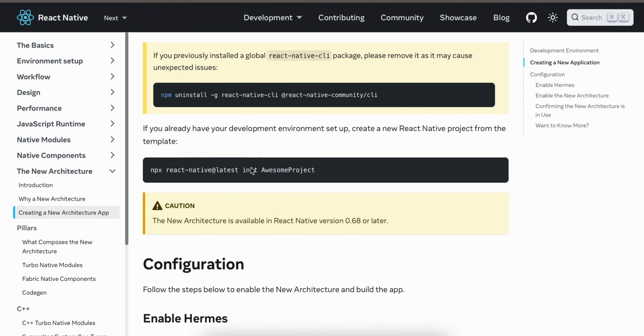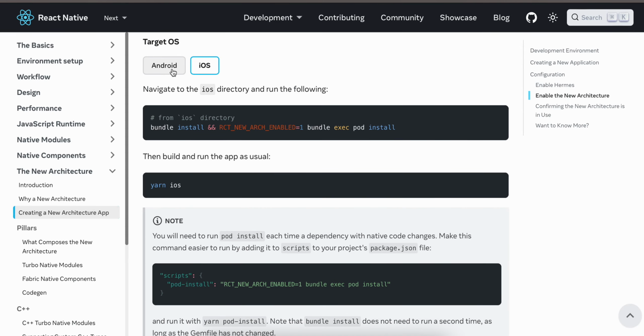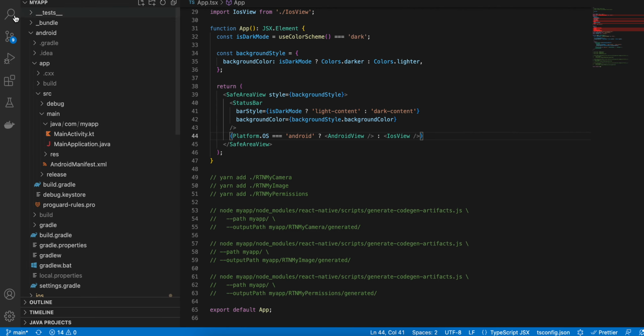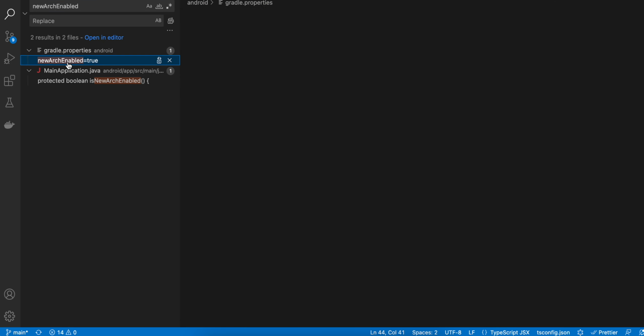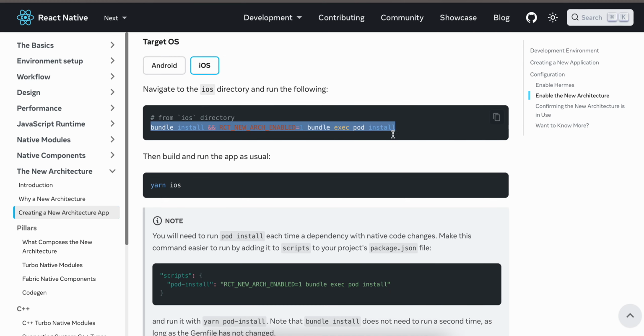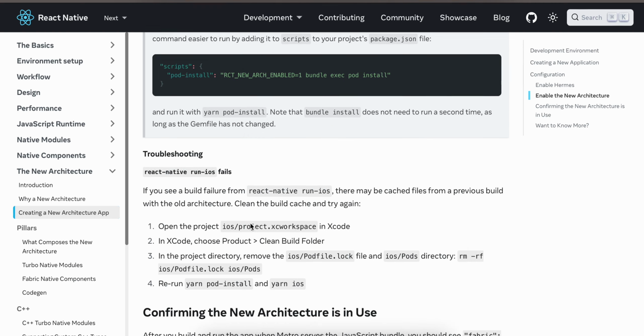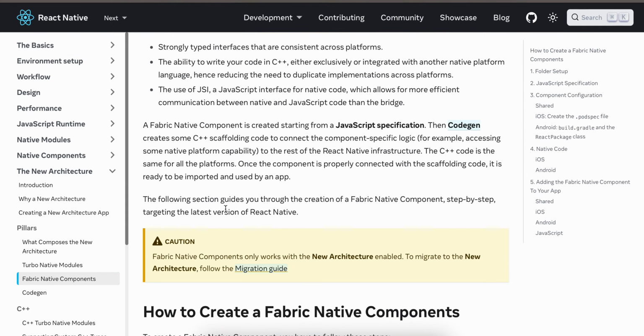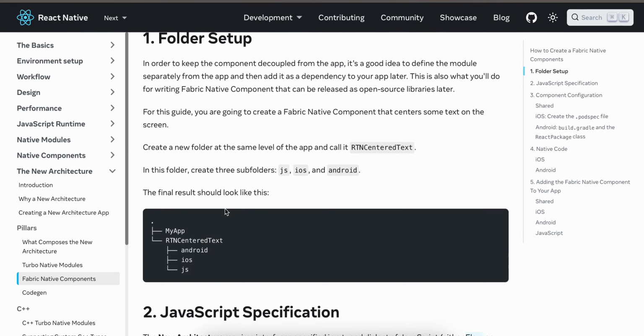Next, to enable the new architecture in Android, just search for newArchEnabled and make this true. And for iOS you have to run this command. Then you can run yarn ios or yarn android, and you should see Fabric true in the Metro bundler, which means the new architecture has been enabled. Next we will go to Fabric native components.